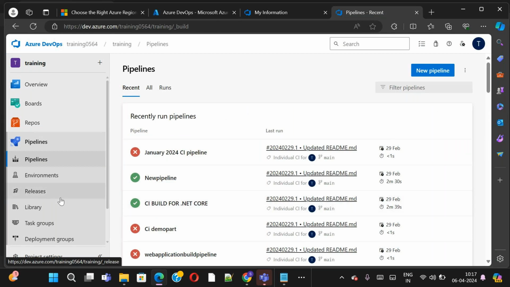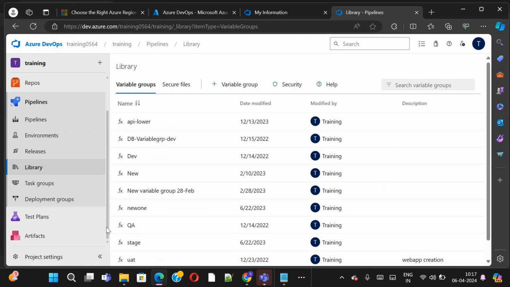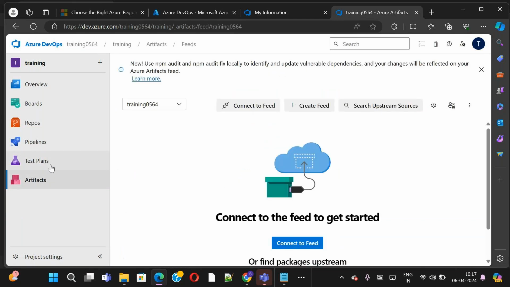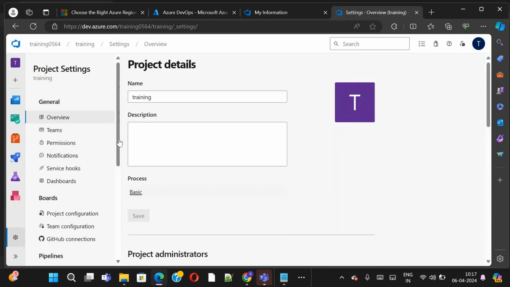We also will discuss what a library is, deployment groups, and what a test plan is. Artifacts are nothing but your software. If you are running any software, it will be stored in the artifact. This will be a .zip file. Then test plans, artifacts, and the project settings. With respect to the project settings, what are the permissions, if you want to give any permission, and you want to interact with your Azure portal from Azure DevOps.